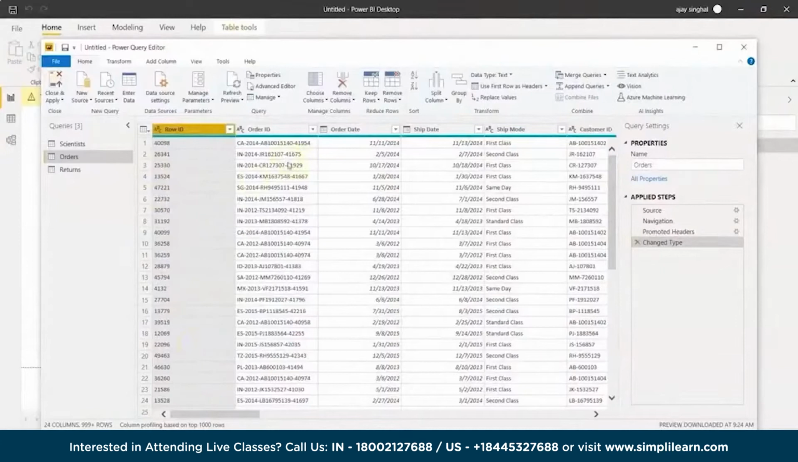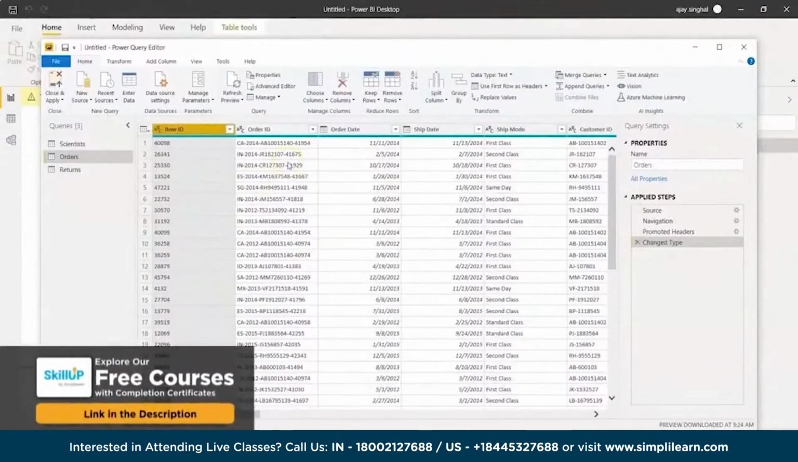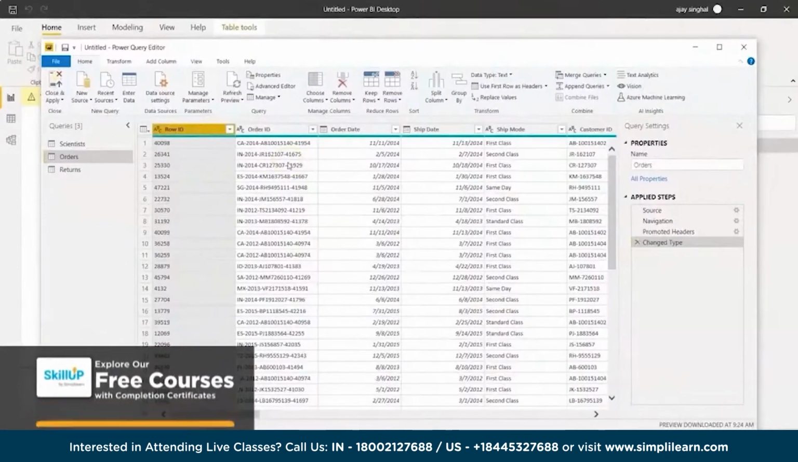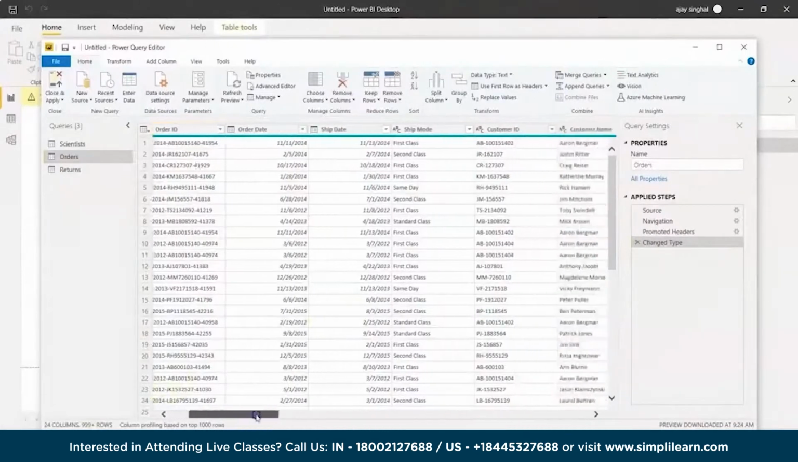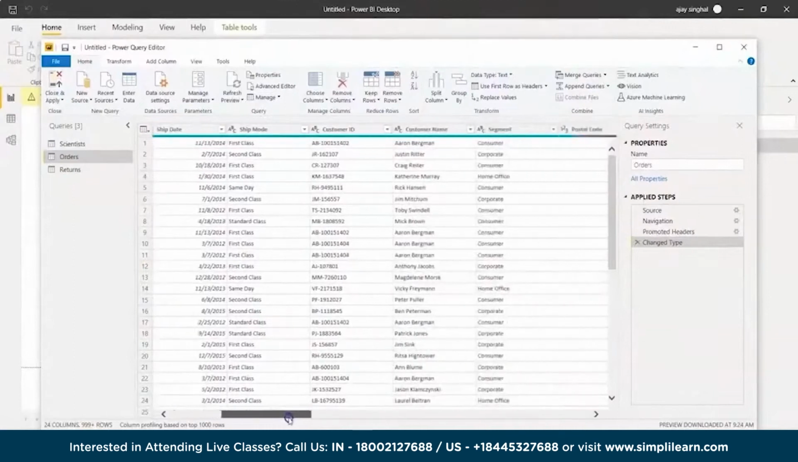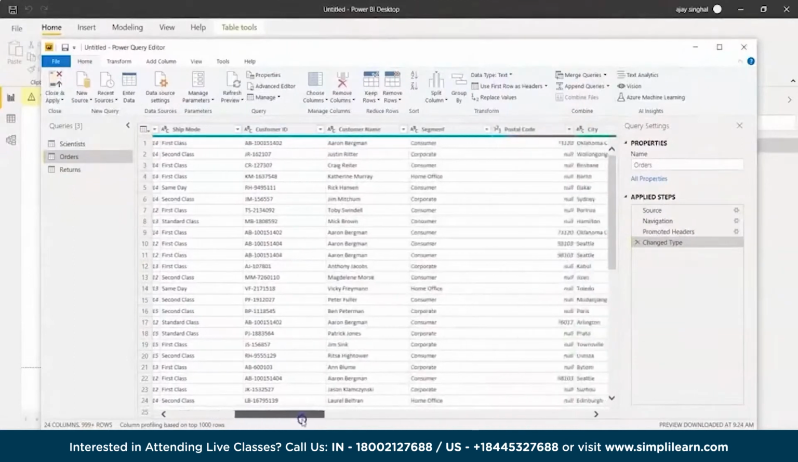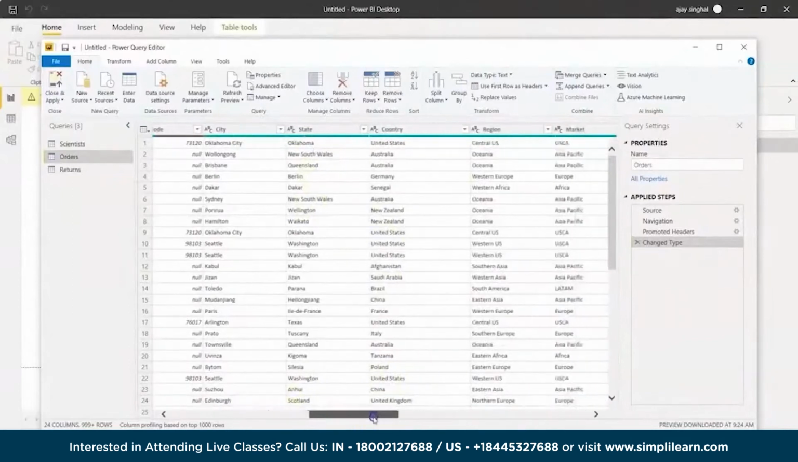Now you have order IDs. So what we can do is filter some values. We can rename the field as we desire, right? So for example, let's go in here, and let's go into customer ID, ship, okay, and here you have, say, state, you have region, okay.